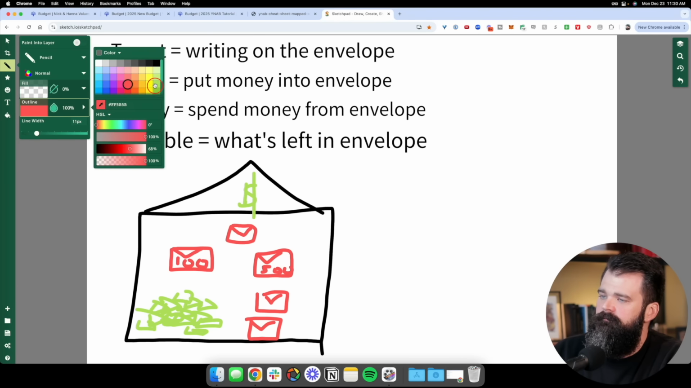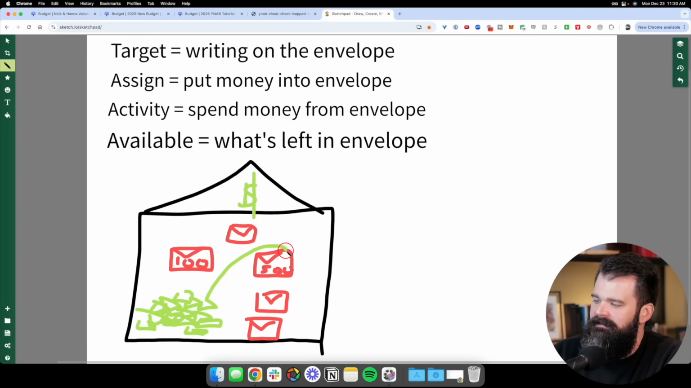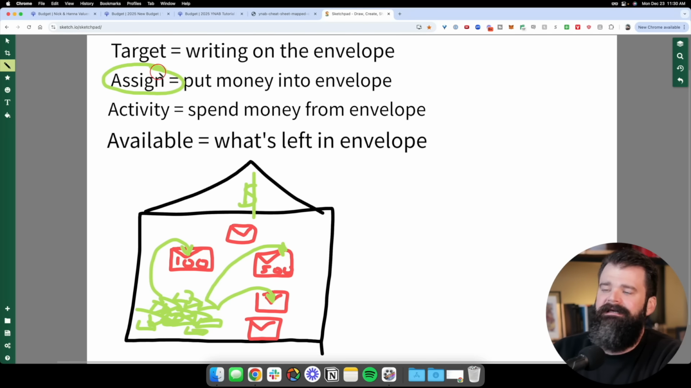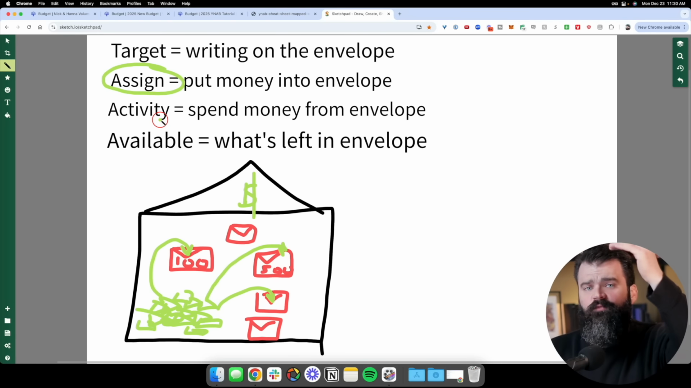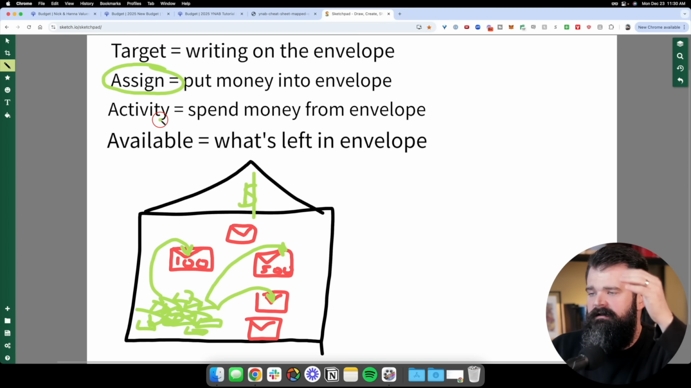Then after you've written on the envelopes, you're going to start taking dollars out of the pile and stuffing them into the envelopes themselves. This is what's known in YNAB as assigning money. We take money from Ready to Assign, the pile of money, and we assign it to the envelope.